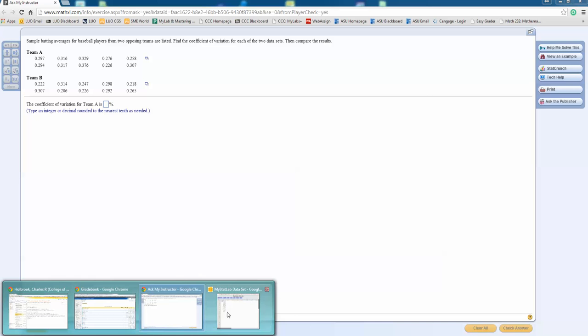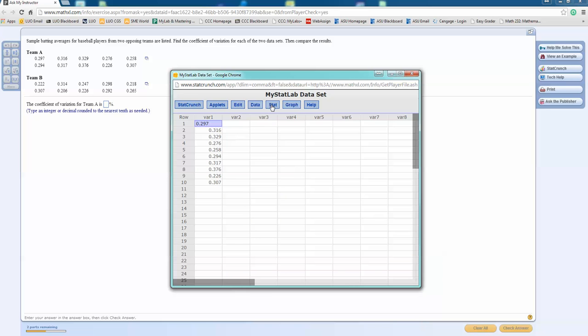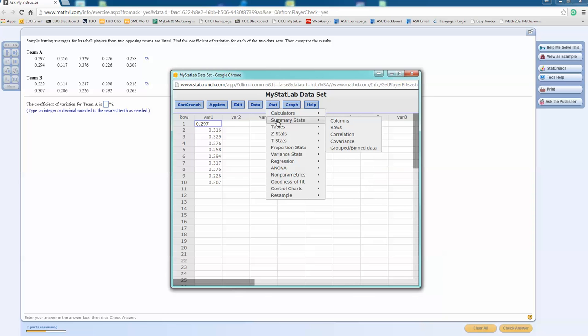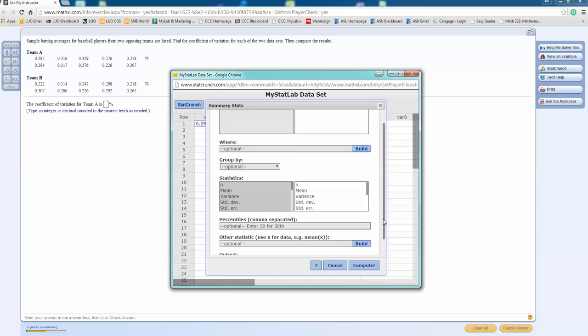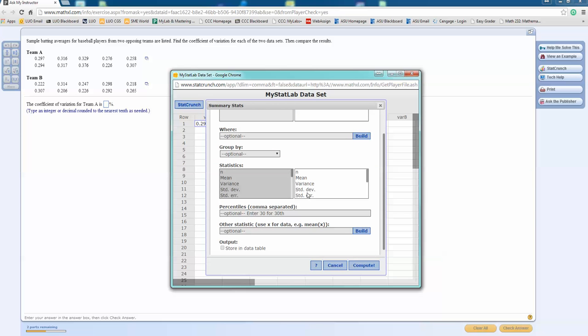Now what we're going to do is left click where it says Stat right here, scroll down to Summary Stats, and then left click Columns. We're going to left click var1 here so that it shows up over here. Then I want to make sure that I have the correct values I'm looking for. Remember that I need the sample mean and the sample standard deviation.